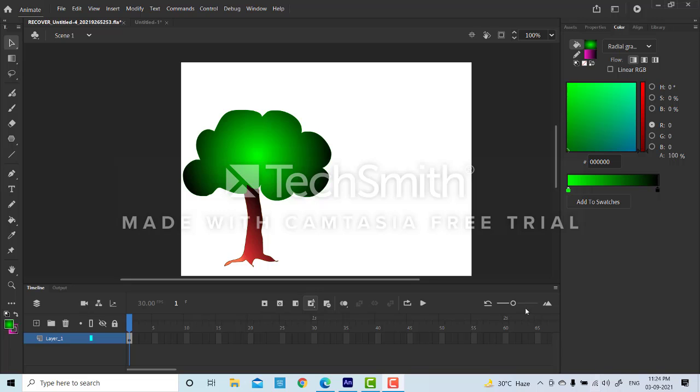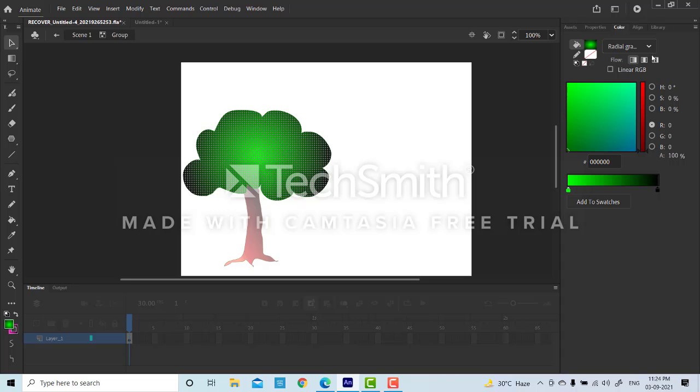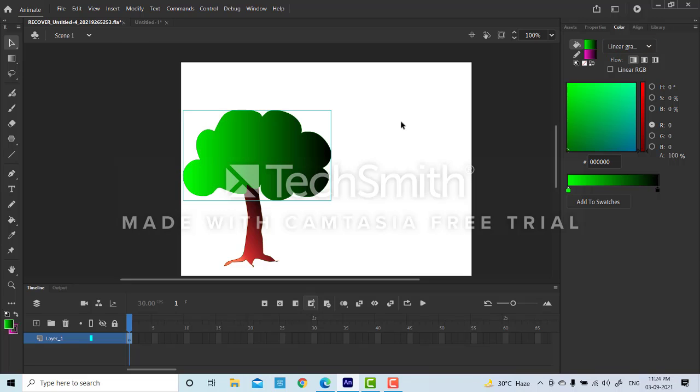So at first you have to fill the top of the tree with a linear gradient. Select the top of the tree with the selection tool, double click on the top of the tree and then go to the color option. Here on the right hand side is the color option. Radial gradient is now applied here. Now go to linear gradient, and this is your linear gradient on the top of the tree. Now you can modify this linear gradient by using the gradient transform tool.